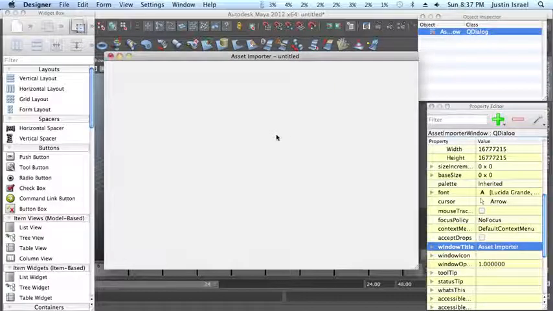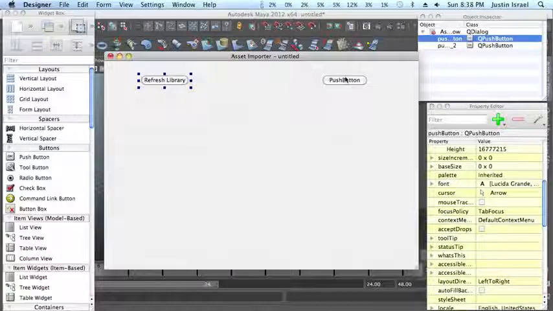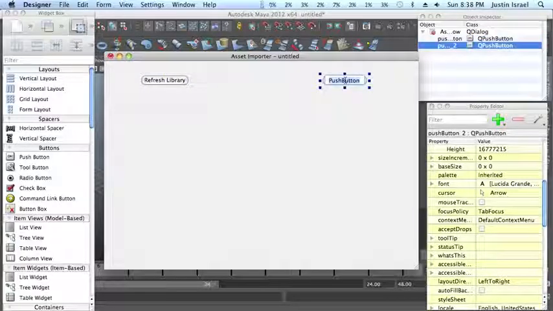Okay, so now we want to start bringing in our widgets. If you remember from the previous example, we had our grid library over here, and we had our imported list over here. So let's start laying out some stuff. Let's bring out some buttons. Okay, and let's call this one refresh library. We can make this a little bigger. Let's call this one refresh the imported list of what's already in the scene.